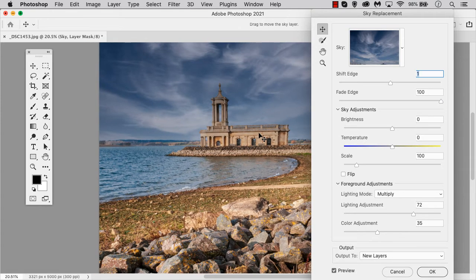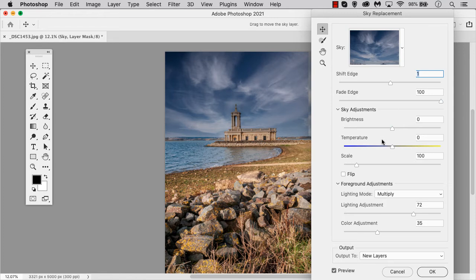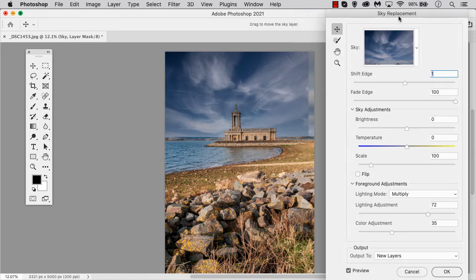For sky adjustments, we can go for brightness and temperature. So brightness, let me move it over a little bit. Brightness will obviously brighten up the sky and make it more in keeping with your scene. Take it down and you can make it darker. So you can just blend that brightness control to get the right kind of look.